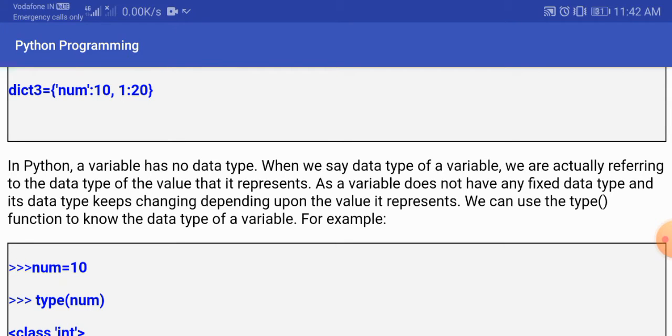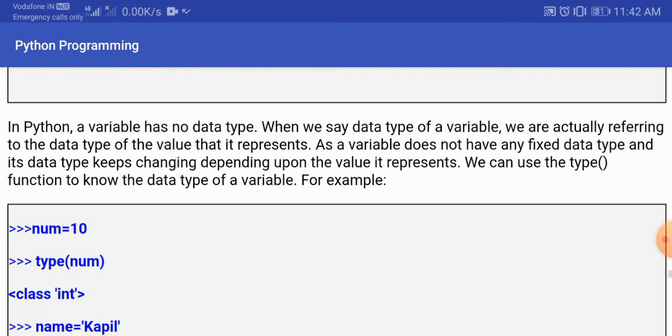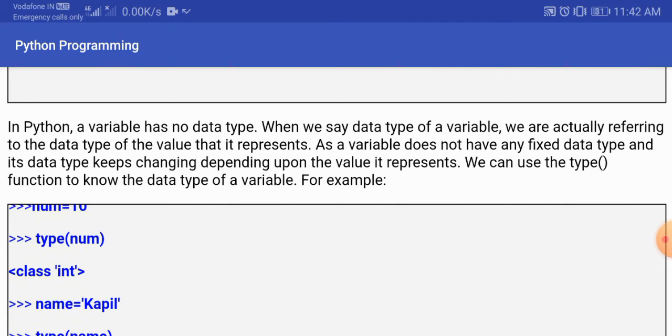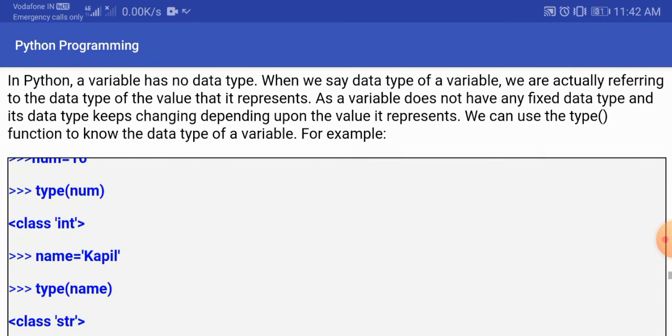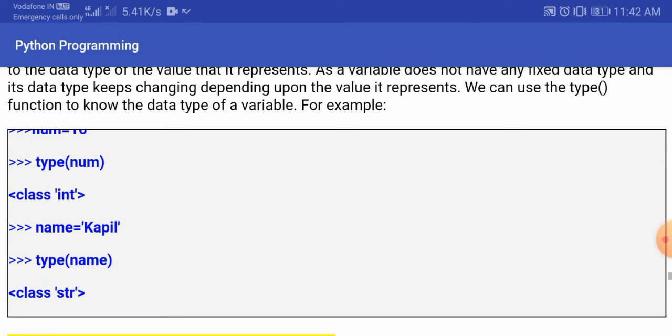So you cannot say a variable has a data type. The data type of the variable is defined by the type of data it is storing. For example, it is given here num equal to 10. Then if you write type of num, this type is used for giving the data type. So here the answer is class int. But when you write name equal to Kapil and then write type of name, you can see that string is written.